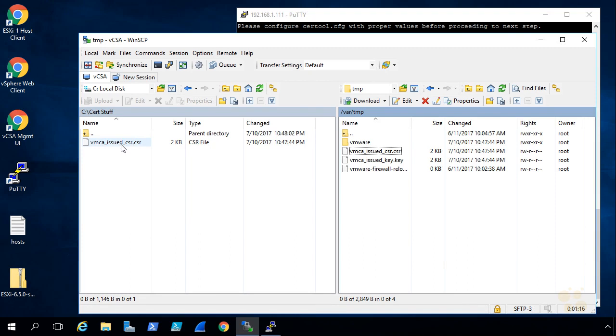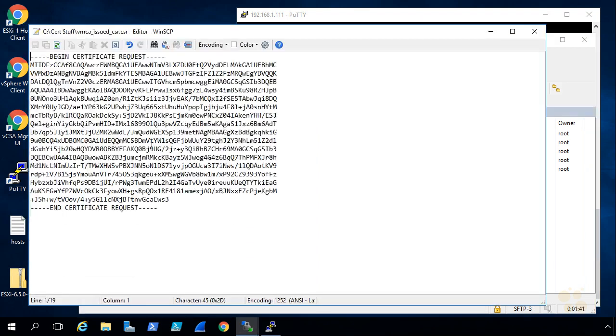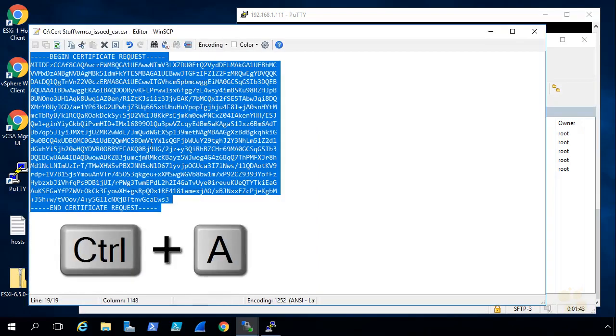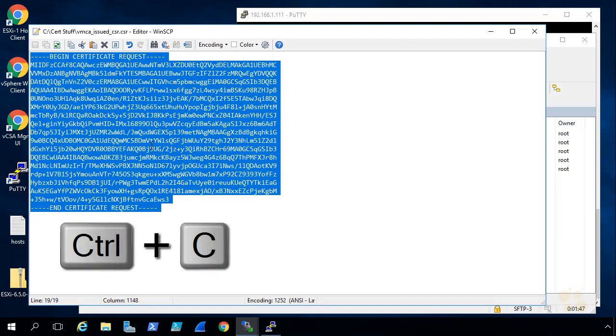So from here, what we want to do is we want to take the contents of this certificate signing request and effectively paste the contents into the enrollment window for our certificate authority on the Windows server. One really easy way of doing that is we could just go ahead and double click on the file right here inside of the WinSCP program. So we'll go ahead and double click on the CSR, and then we'll do a Control A to select everything in this certificate request. Then we'll do a Control C to copy everything in that certificate request to our clipboard.